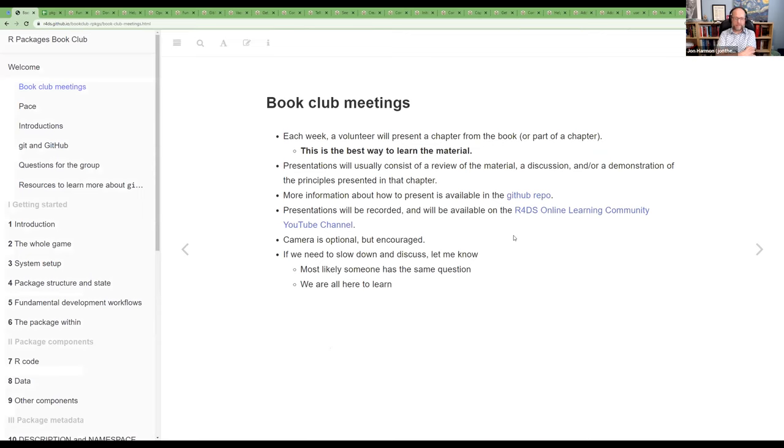But I'm pulling up some of the R packages slides just to walk through the general idea, although it's different. I say here each week, a volunteer will present a chapter from the book. Well, there's no book and there's no chapters, so we won't exactly be doing that. But I would still like for each week people to sign up to own that week. I think it's going to be much more focused on discussion in this club, but we'll see how it actually goes.